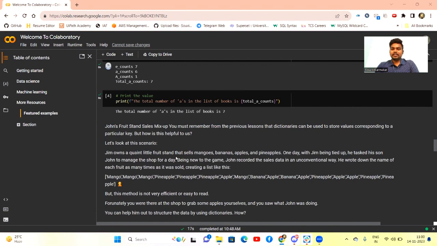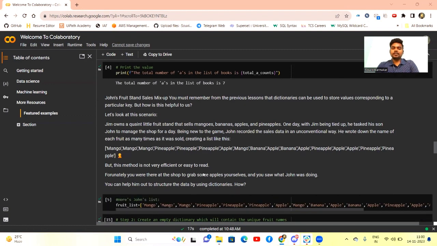Creating a list like this is not a good way to declare it. This is inconvenient and difficult to understand, like how many fruits have been sold. It is a bit difficult to filter out from that list. So that's why we have to give him a solution to make it correct. For that we can use a dictionary.